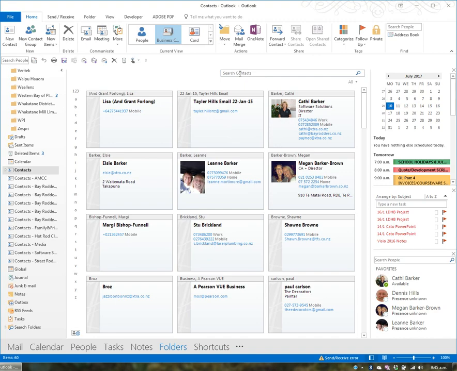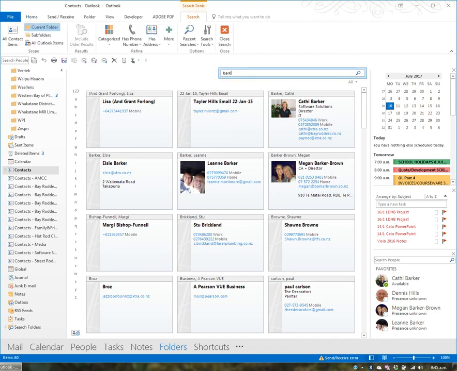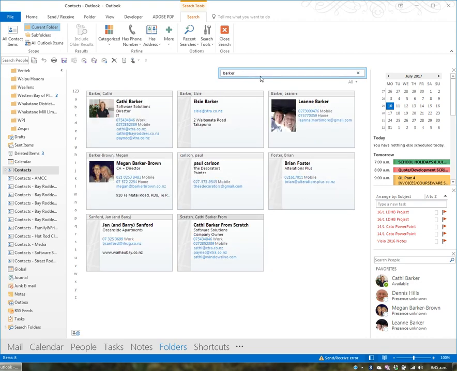This also at the top here, if I just hit this X to clear it, this is a very useful way that you can quickly search for contacts. So if I was to type Barker, anybody, without even pressing enter, who's got Barker in their name will be shown. And I can hit the X to clear it.